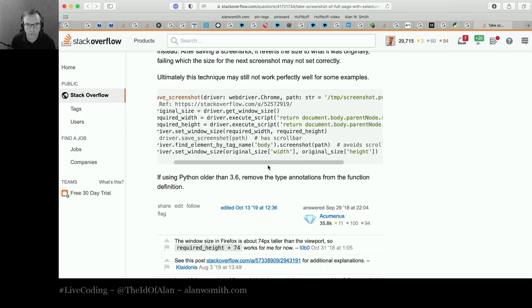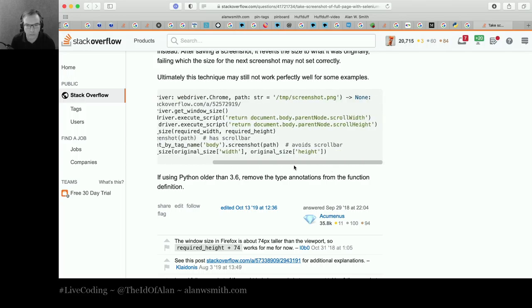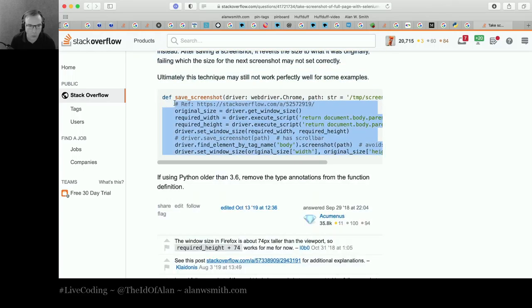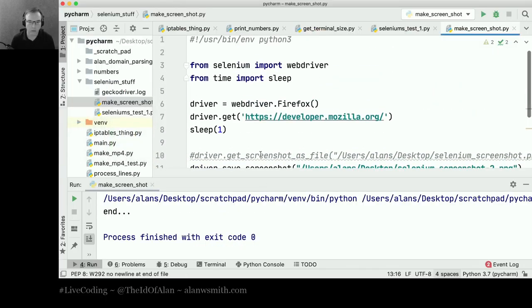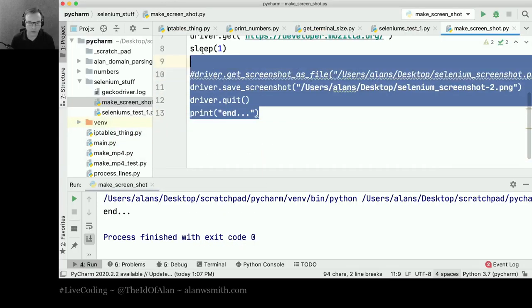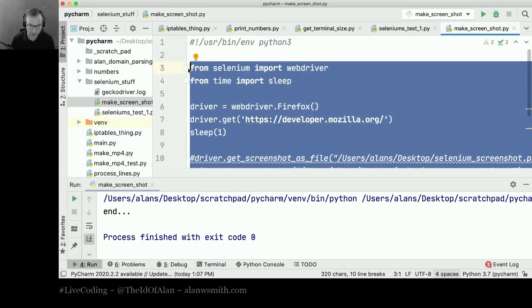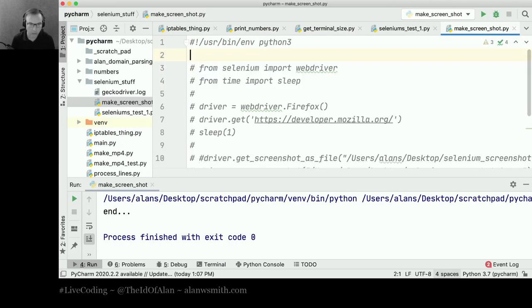Using Python 3.6, remove the type annotations. I don't know what this arrow to None is. Let's see what this code does. Window size in Firefox is about 74 pixels taller than the viewport, so required height plus 74 works for me. Okay, we'll see.